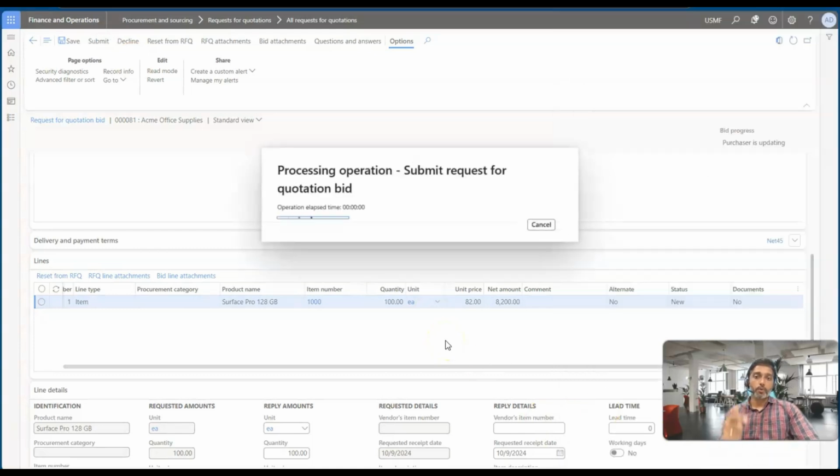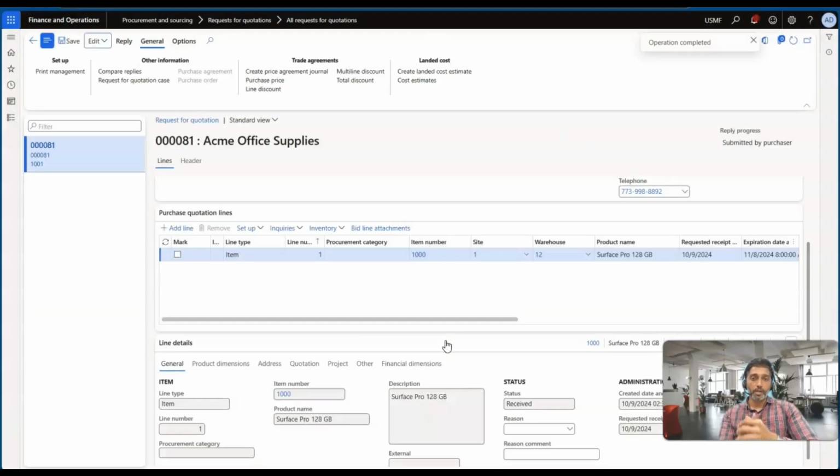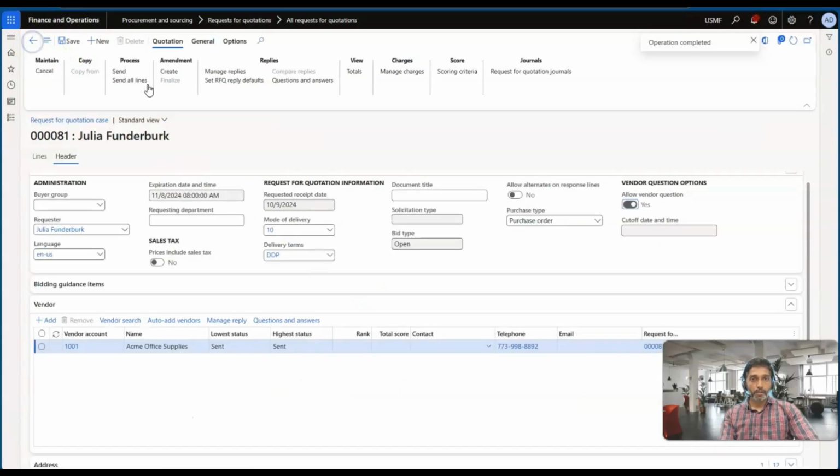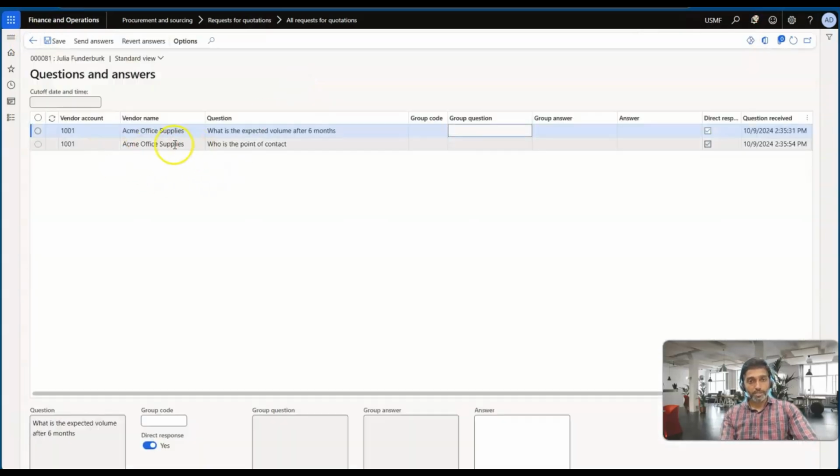So now this request for quote is submitted along with a few questions which the vendor has, and now it comes to the buying legal entity. If we go back and click on Questions and Answers on the top, the same page actually opens up, but in this page we will be able to provide the answers. Let's say the expected volume for the next 6 months is maybe 600 quantities of Surface Pro. Then who is the point of contact? Let me put my own name, Sri Ram, as the point of contact.